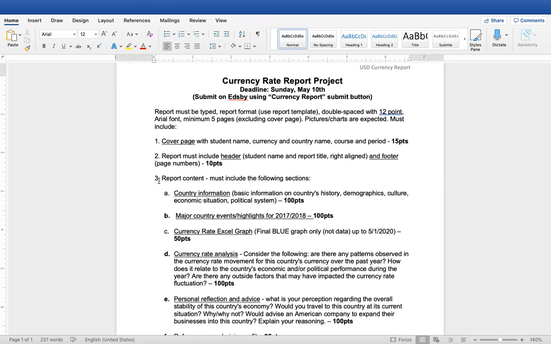Okay. The third requirement covers the content of your currency rate report. The first section will be country information. By the way, each of these sections labeled A, B, C, D, E, you will use headings for these. So you need to organize your report with headings and, if appropriate, subheadings as well. So first you're going to have the country information.